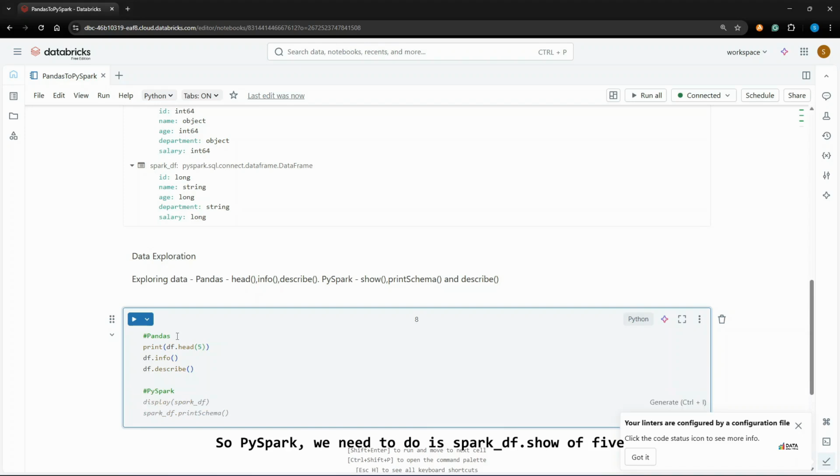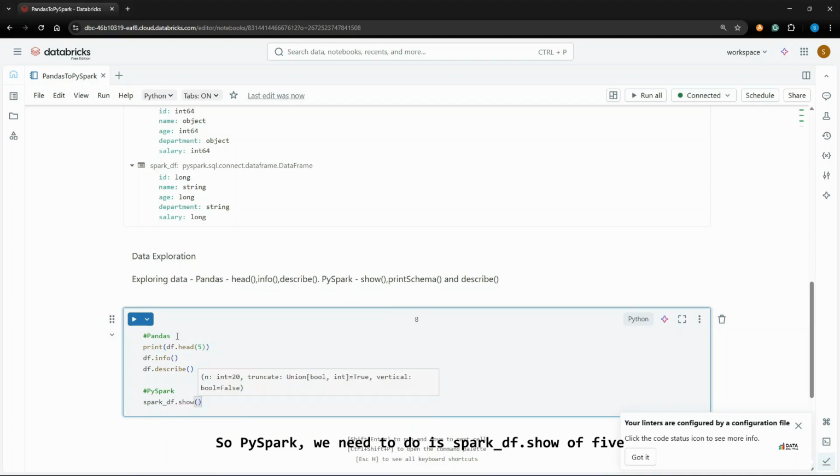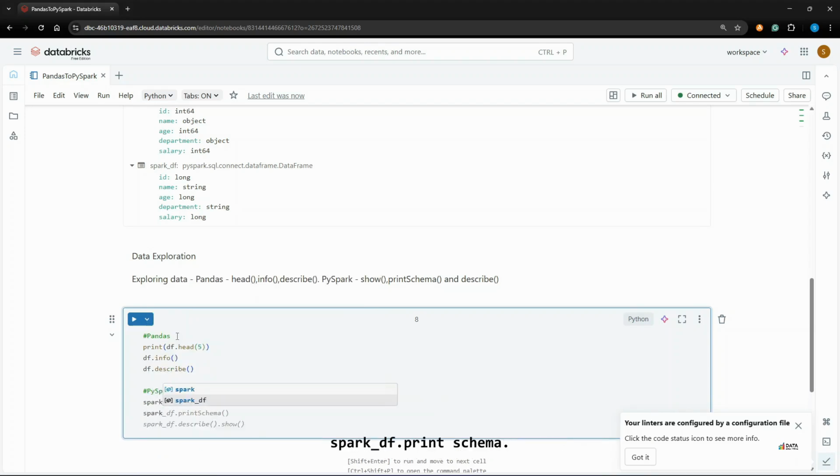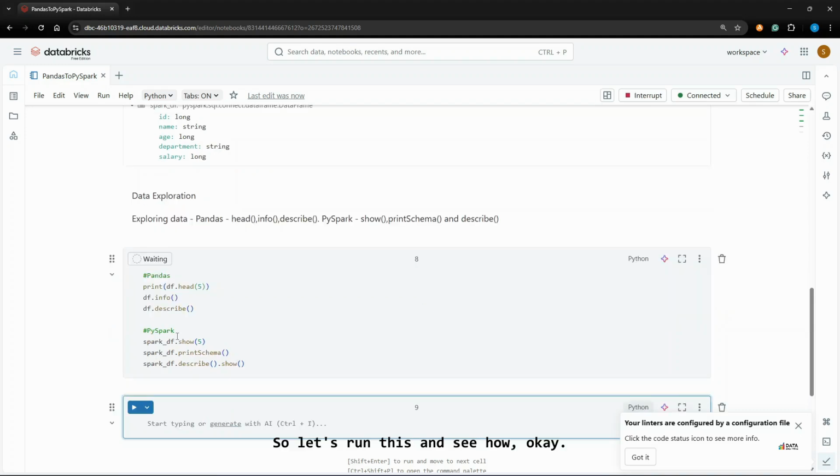So in PySpark, what we need to do is spark df.show of 5, spark df.printSchema. Okay, and it's already suggesting print schema and also describe, so I'm just gonna click tab, and yeah, we have show, print schema, and describe. So let's run this and see how.